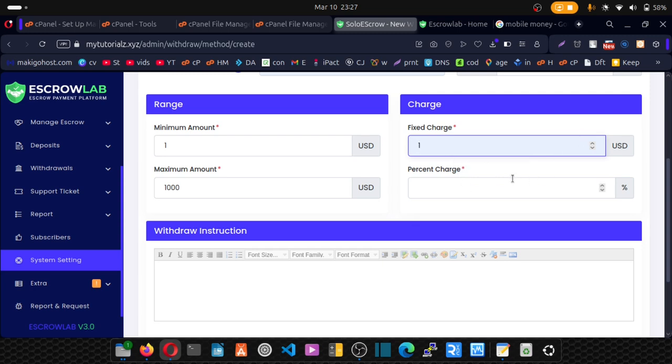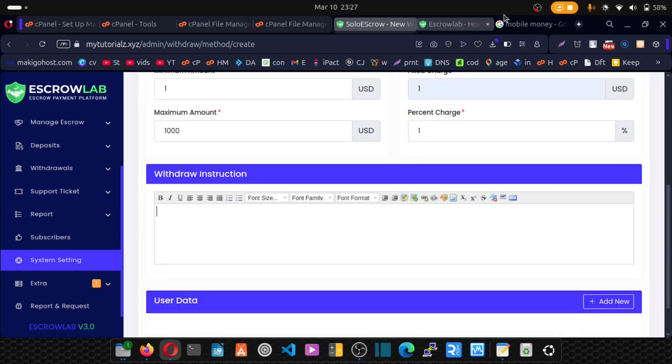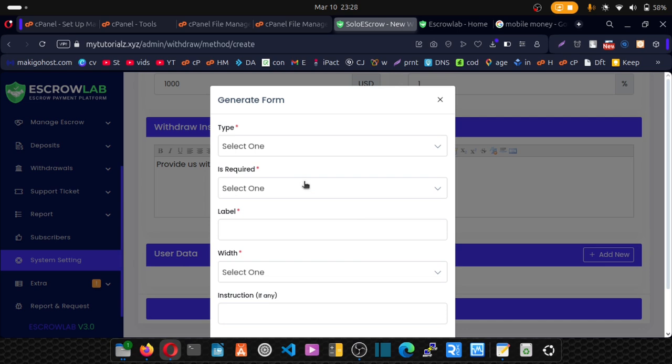Maybe $1 fixed fee and 1% fixed fee. Now for the withdrawal instruction, put something like, provide us with your mobile money details. Put whatever instruction you want here. After that, click on add new here.